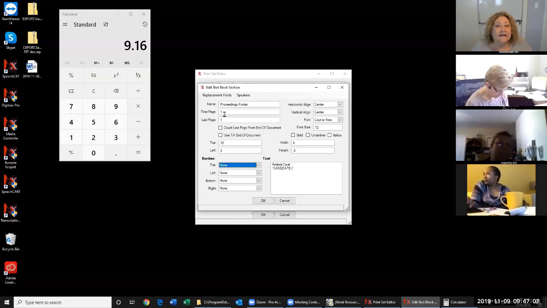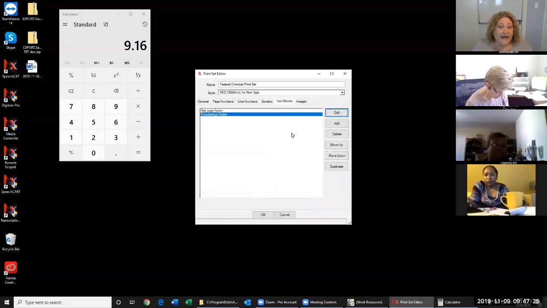And let's say that this begins on page 3 and counts from 1 page from the end. So you want to count the last page from the end. That way this will show up only on your proceedings page. And then you click OK. And you might even want to do a footer for your certificate page. You can certainly do that. You can create a header for certain pages to put the witness name in the header. You can definitely do that as well.